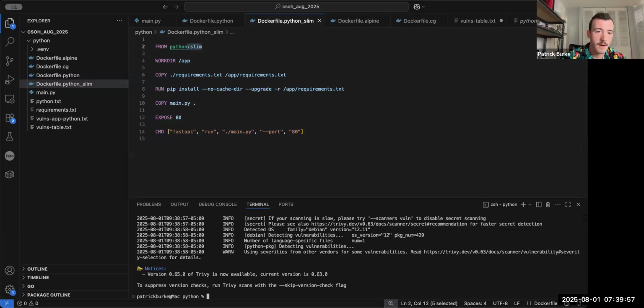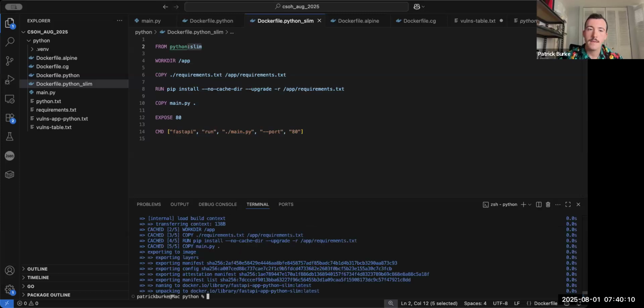So let's run this here. I am going to run docker build, feed in the Dockerfile for Python Slim, and I'm also going to tag this python-slim. And we'll run that. And we are going to scan this with Trivy again.